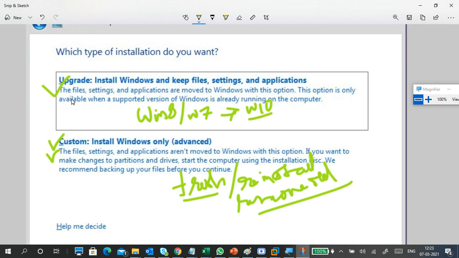So what is the difference between this one and this one? If you select custom, it removes all the old operating system related things. It removes your data and your applications in the drive. If you select the C drive, it will remove your drive partitions. If you want to make changes to partitions and drives, start the computer using the installation disk. We recommend backing up your files before you continue.